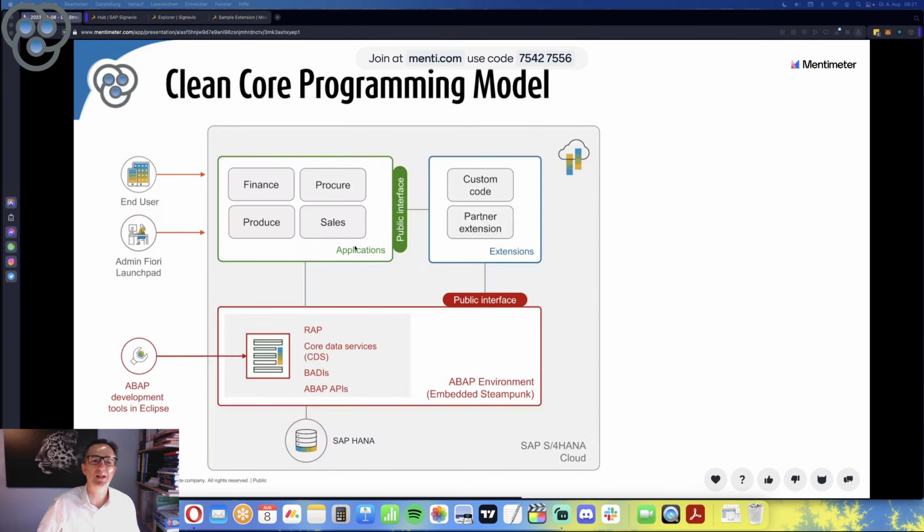Like here, applications, finance, procure, produce, and sales. You wouldn't modify the standard. You couldn't even modify the standard. That is not allowed, actually. It's not possible, because in that development environment of the cloud, you can still use ABAP, but you cannot modify the core. That is forbidden. So that is something interesting to consider.